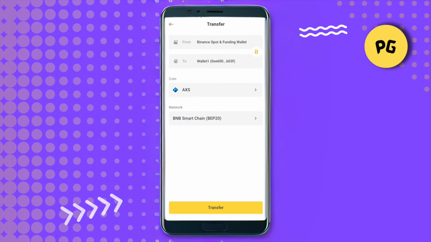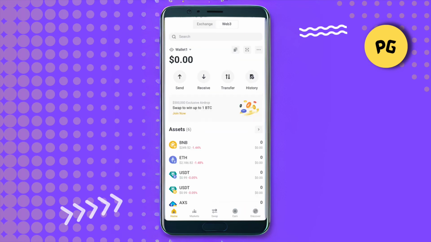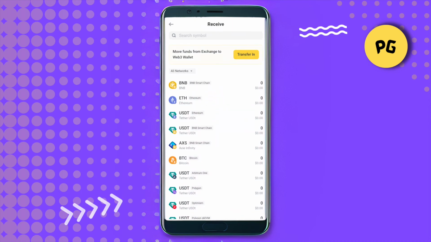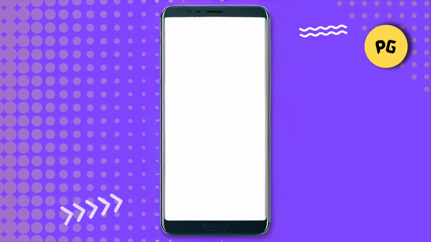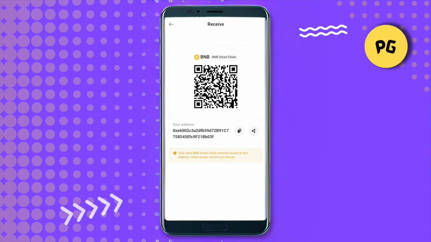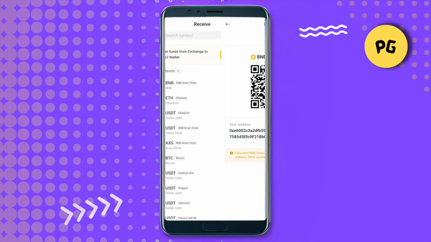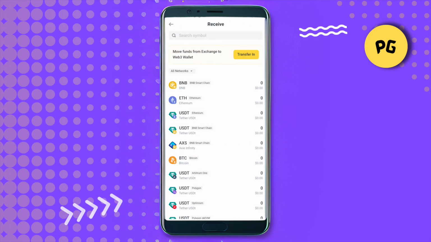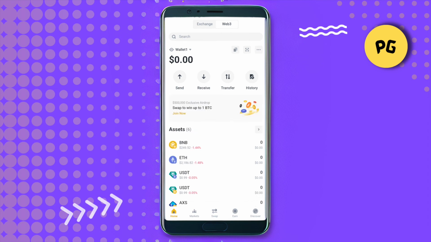And in case if you want to transfer crypto from any other wallet, then just simply use your option of receive. Then select any of the crypto that you want to receive. Suppose I want to receive BNB, so I will select BNB over here. Then I will be provided with the address. Then just simply use this particular address in order to receive crypto on your Binance Web3 wallet. And this way you would be able to receive crypto on your Binance Web3 wallet.